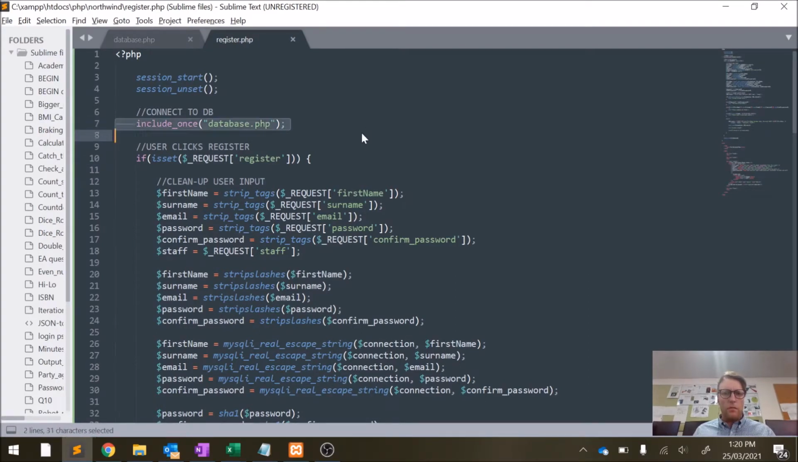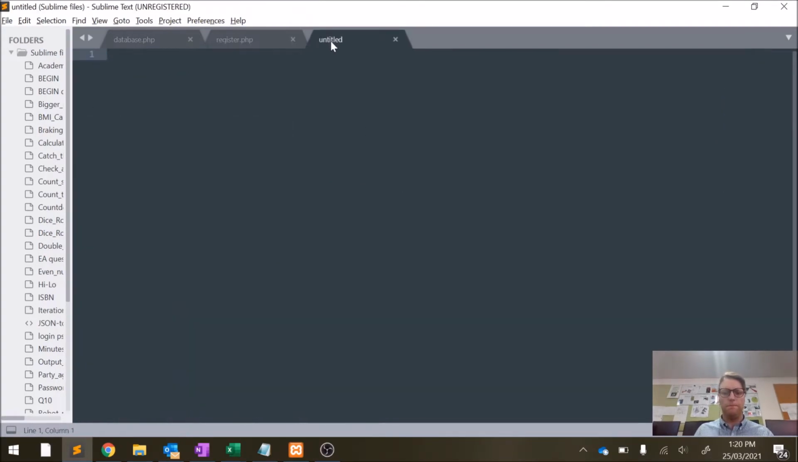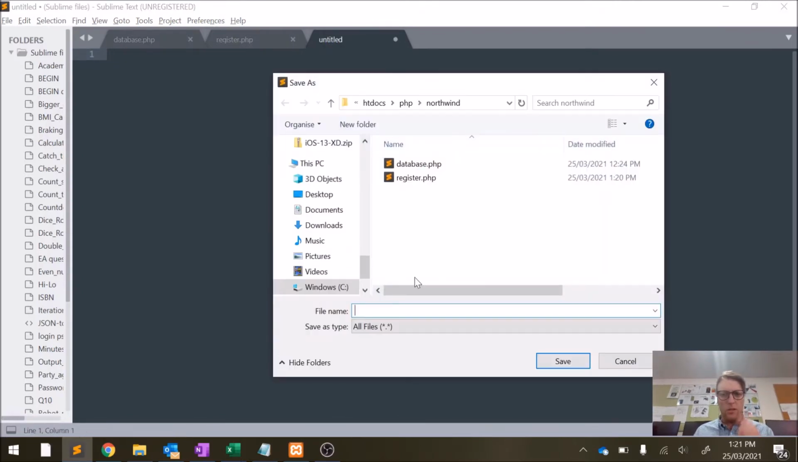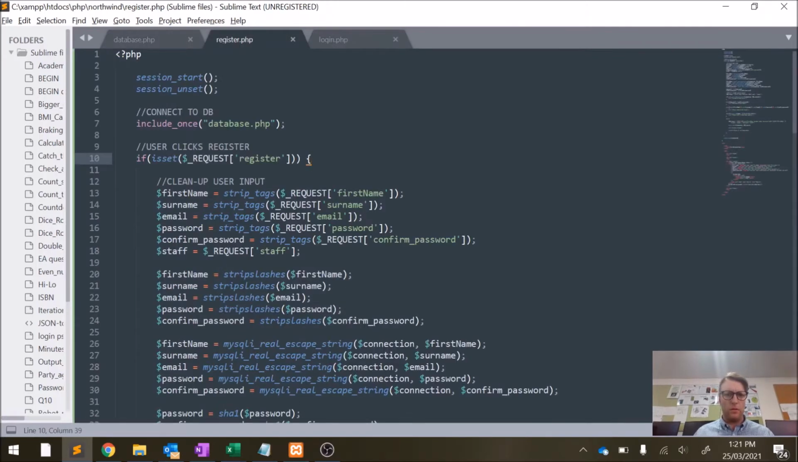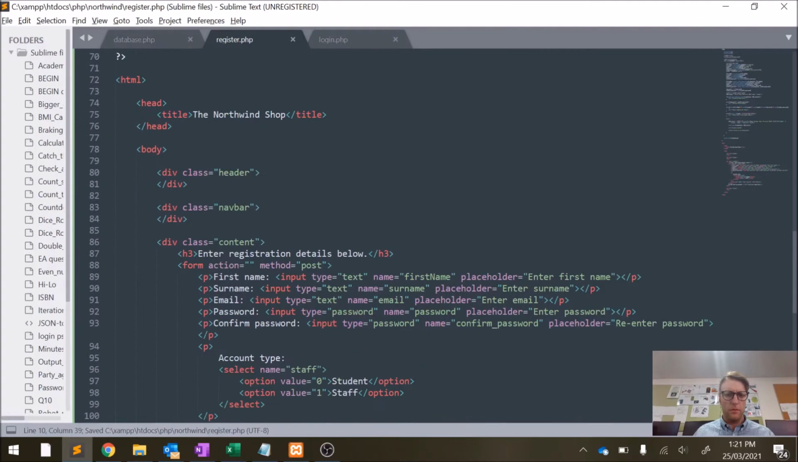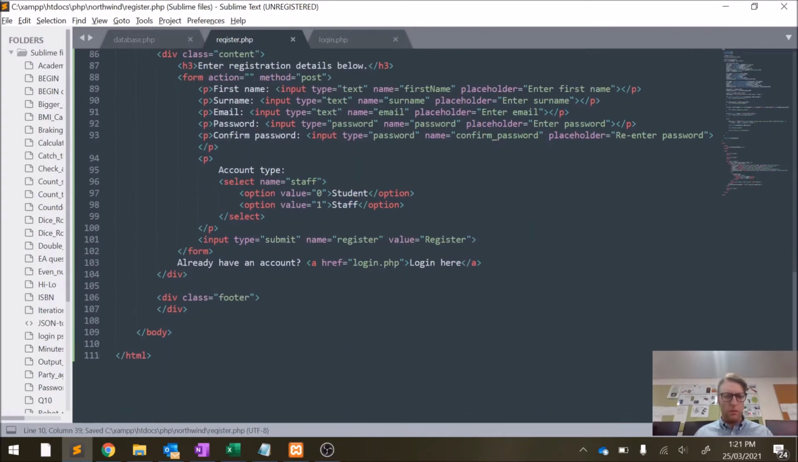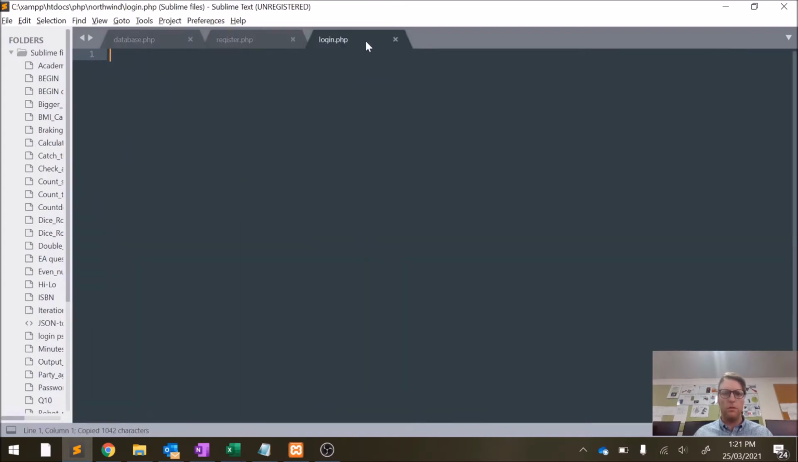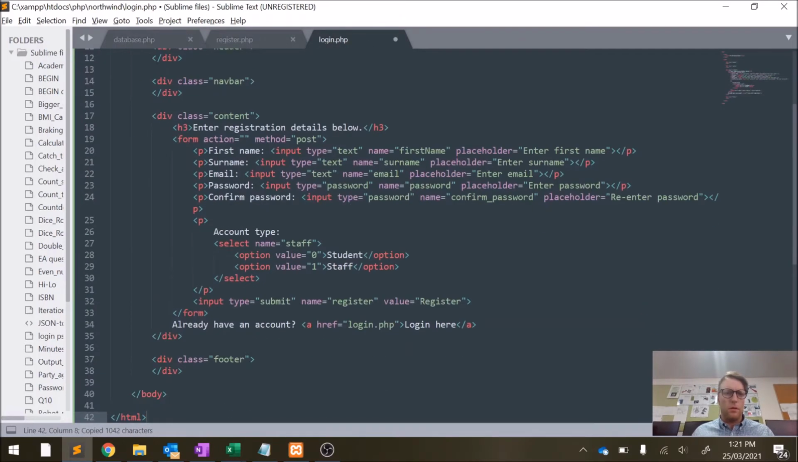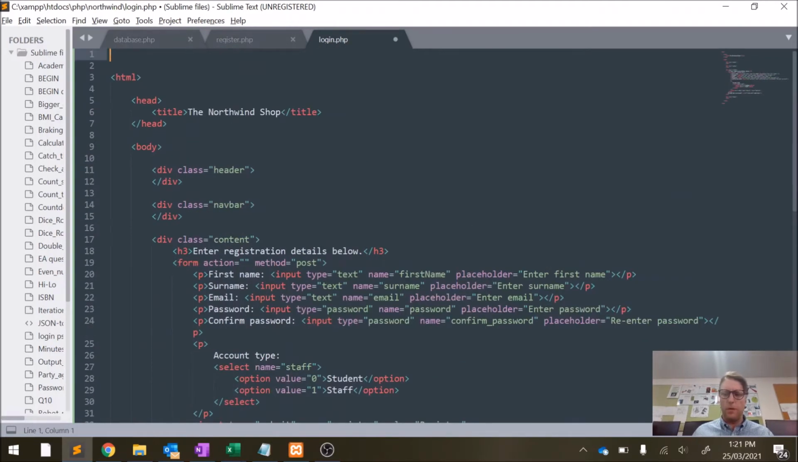If they've got an account, we want to log in. Let's create the login page. Create a blank page called login.php, and we will probably just grab, to save time, this layout we've already got of HTML. Chuck it in there and clean it up by deleting some stuff.